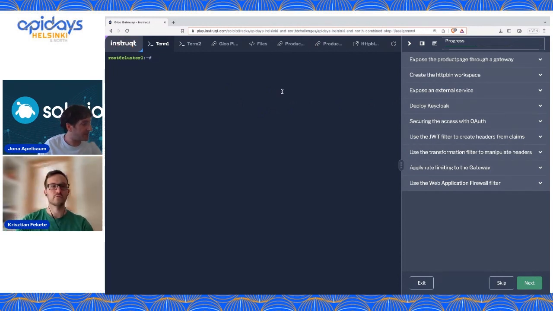All right, thank you, Jona, for the intro. So here we have a Kubernetes cluster, actually multiple Kubernetes clusters, and this is a virtual environment where I will be working throughout this workshop and talk. These are the steps and labs that we will cover. We will start with exposing the product page front end of the famous Bookinfo Istio demo application. We will expose that through the gateway.